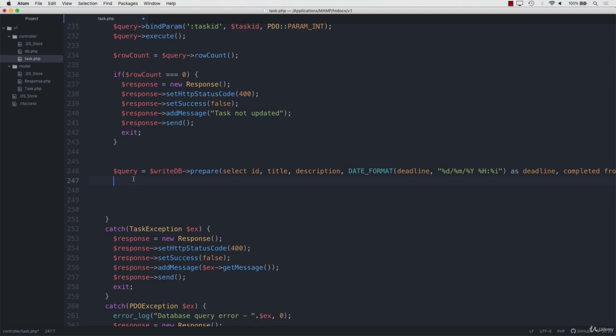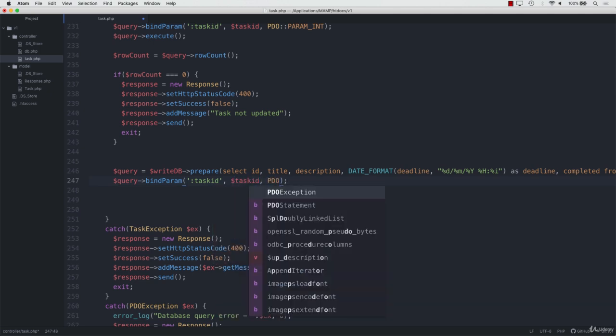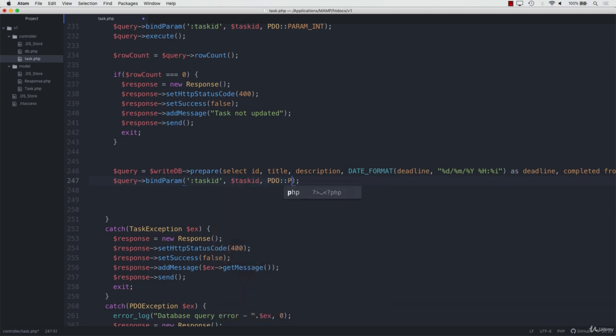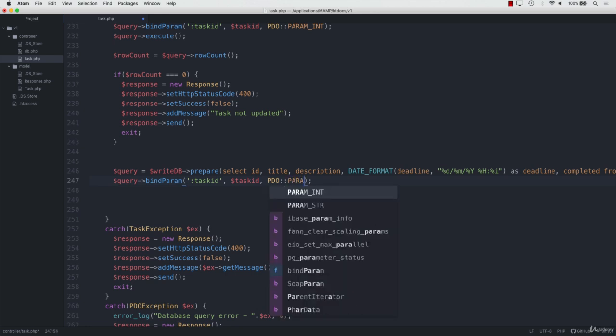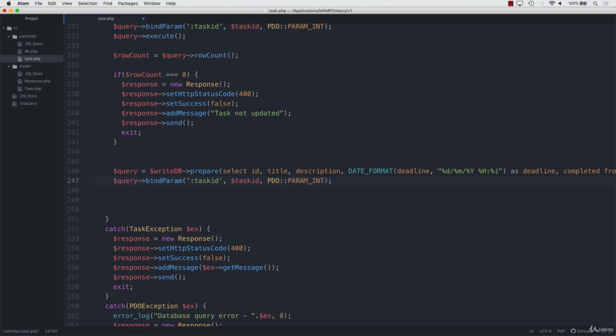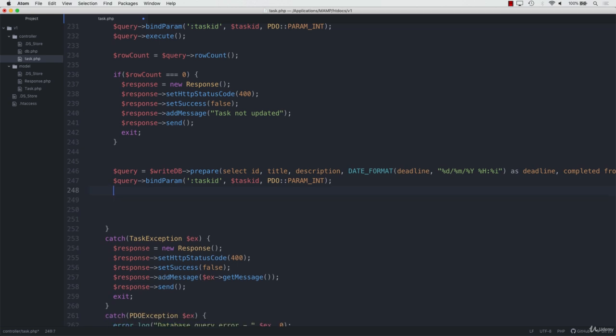Okay, so now what we need to do is bind the task ID parameter. So query bind param, and it was called task ID, and the variable was called task ID, and it was of type PDO param integer. And then we just need to execute it. I'll just get rid of that. Yep, query all.